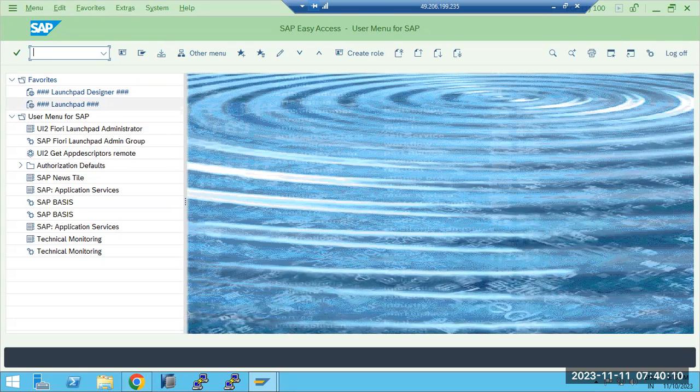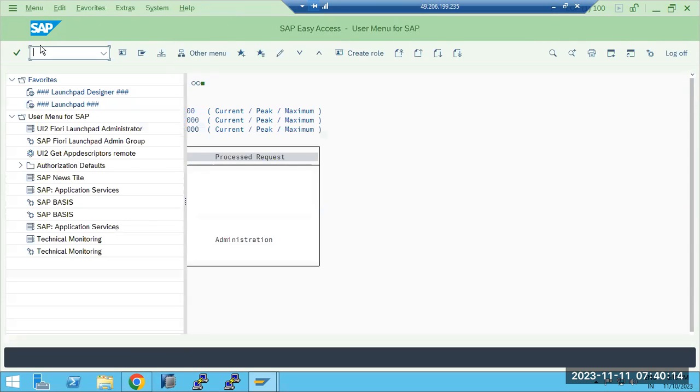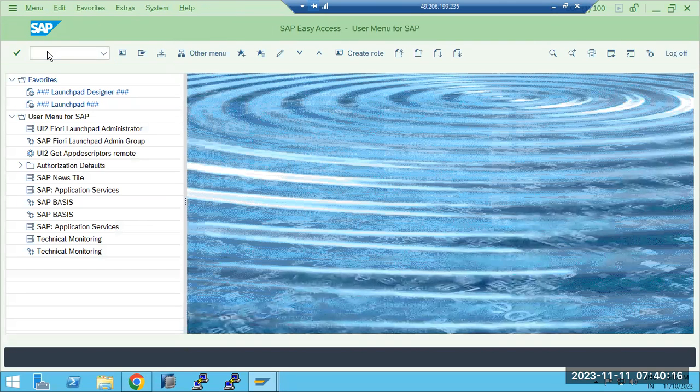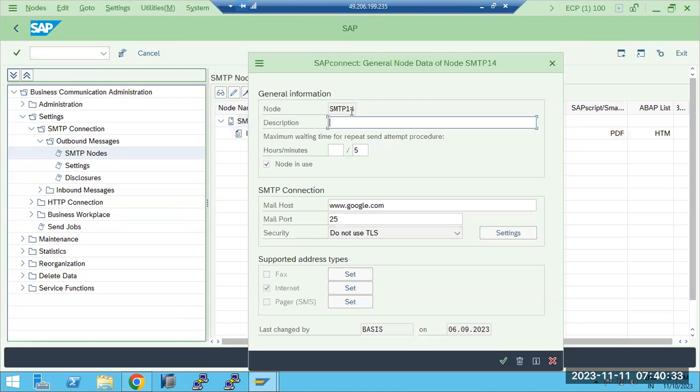Ravi, is it a client specific setting or is it system wide? This configuration is client specific. These all are. In the 600 client you have different settings. Now I'm in the 100 client, and you have different settings. It's a kind of client specific setting here.